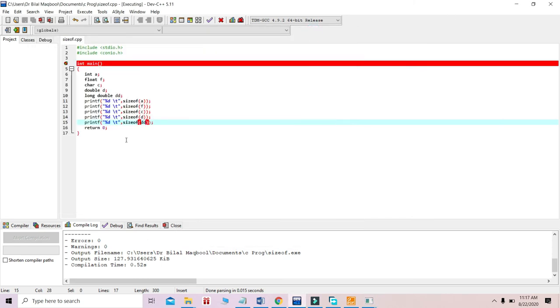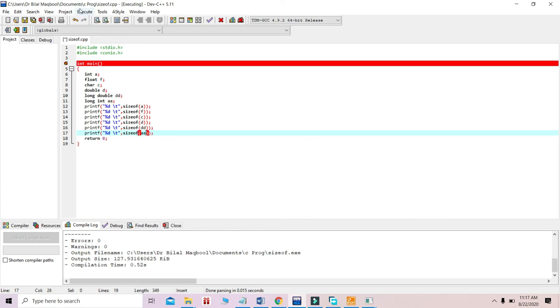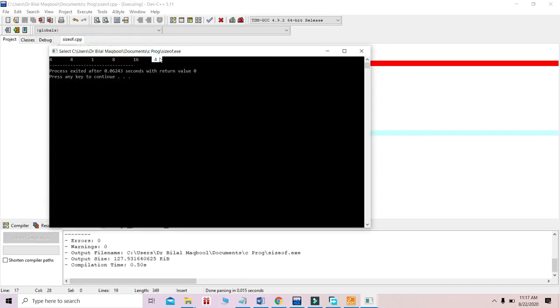Similarly, if I am going to use long int, long is a keyword which is used with the primary data types. Say we have A, and we see the size of A. Compile and execute, and we see that it's 4.